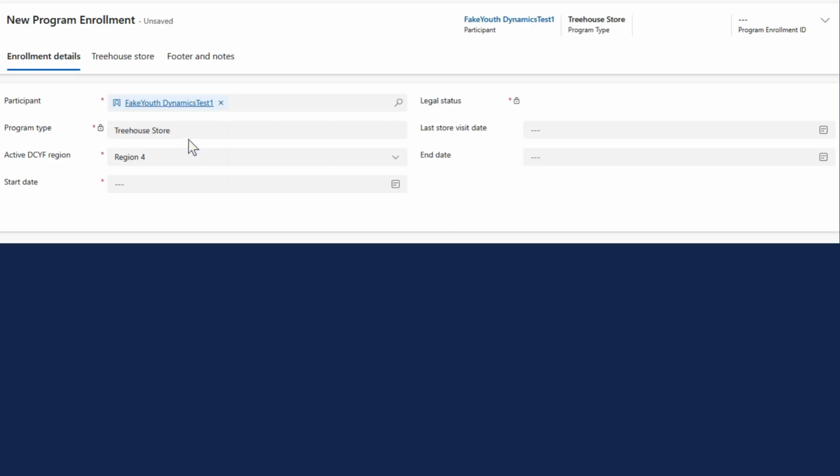Fill in the program type as Treehouse Store. Their start date will be the current date, and you will leave the end date blank. We will come back and close this after we check the youth into the app.